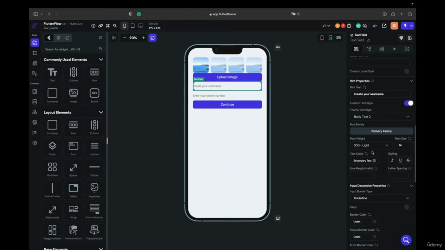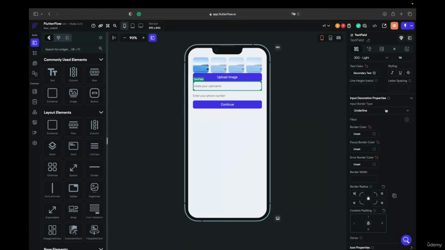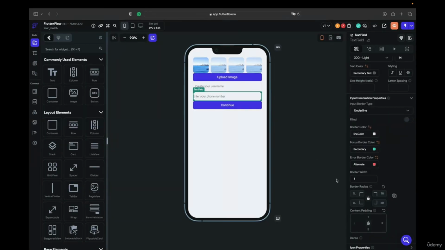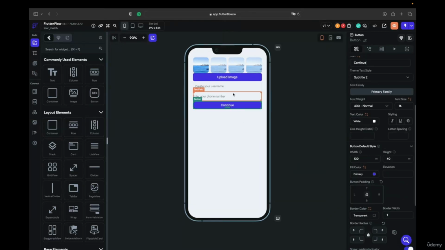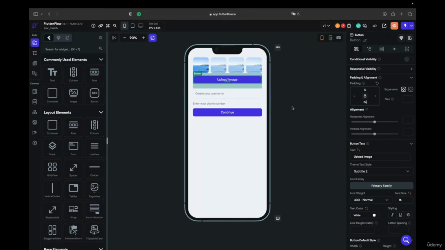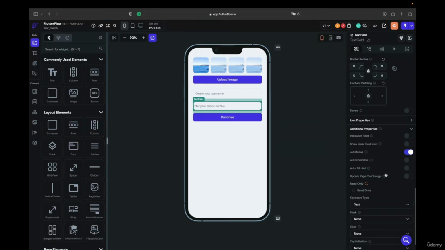Let's go to the text field and just very quickly give it the styles. Outline, border color, that one, focus color, that one, error, that one, border radius 1. So we gave him a design, so right now let's go for some paddings. Done.